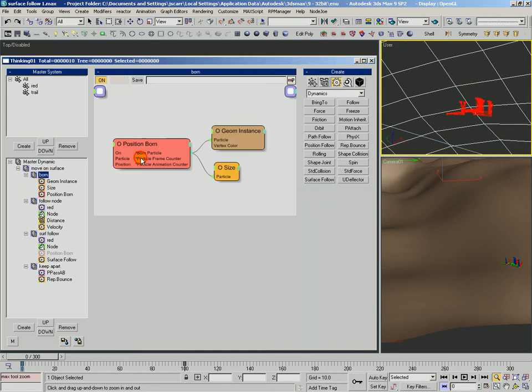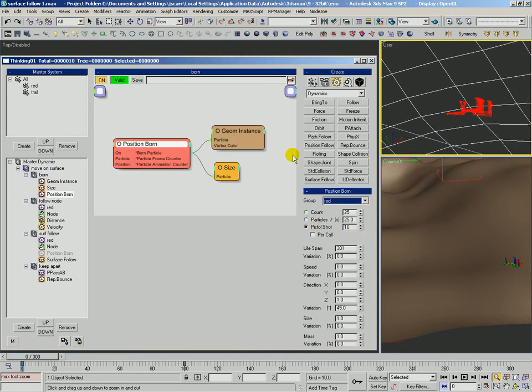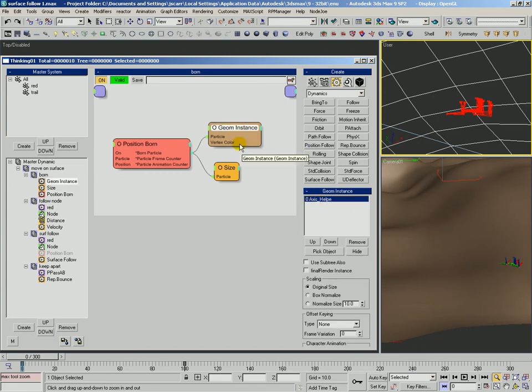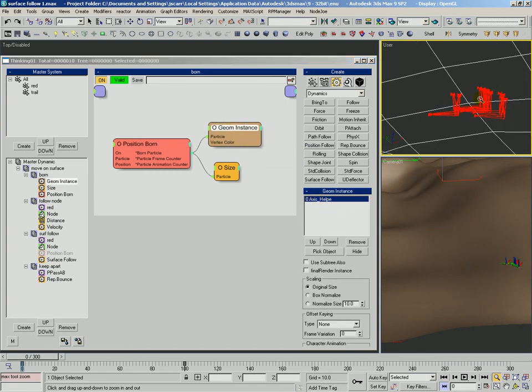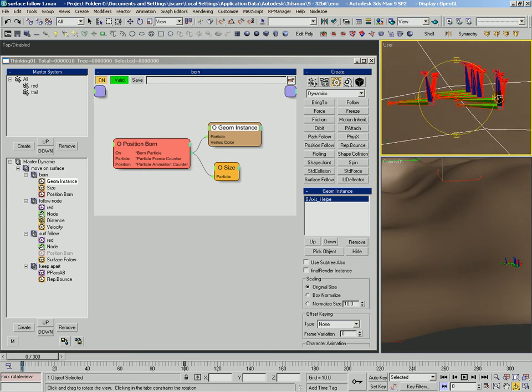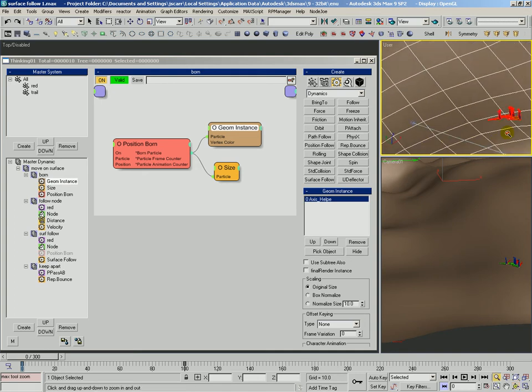Let's go ahead and take a look here in born. We're doing a pistol shot of 10 and setting a geom instance to set their piece of geometry. It's this axis helper, so we can see which axis is pointing which way for the particles.